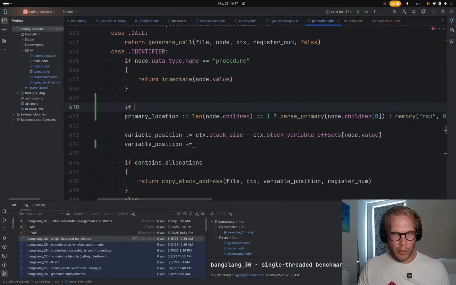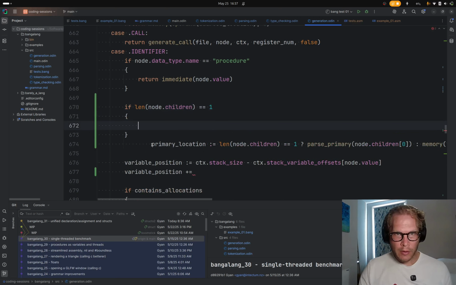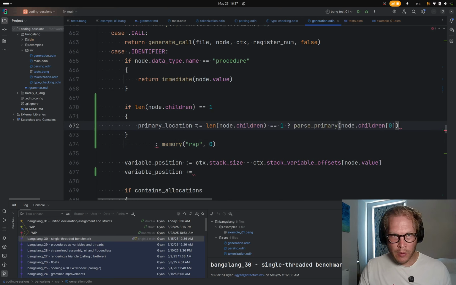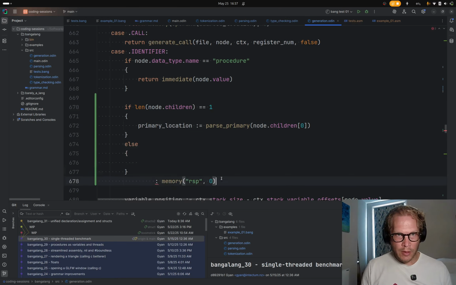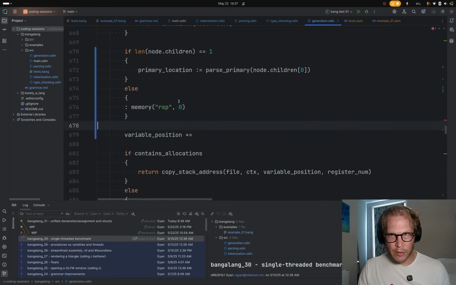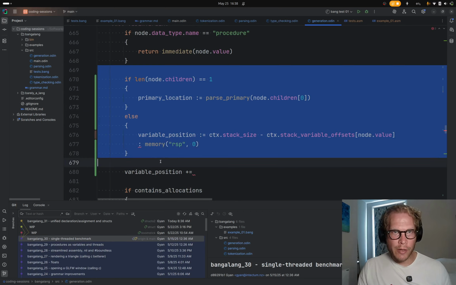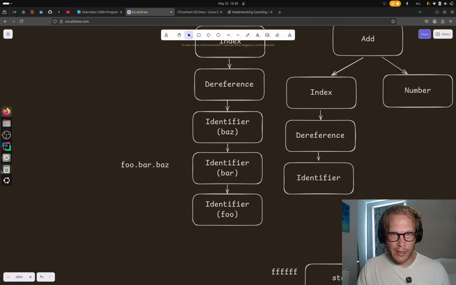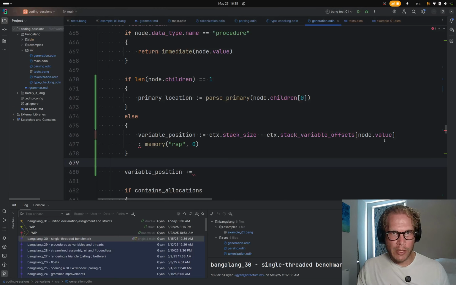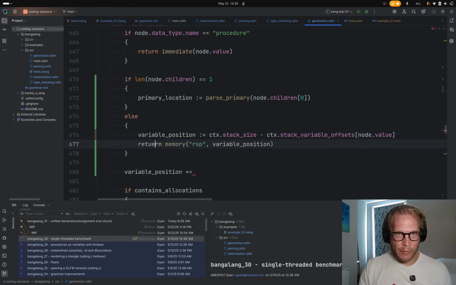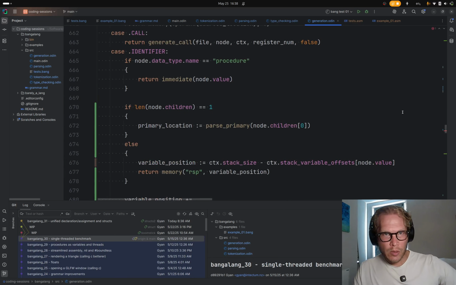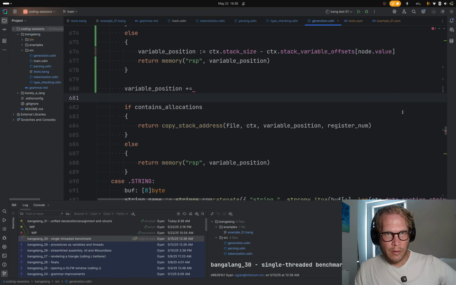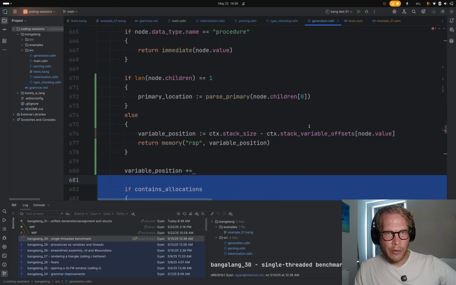Now let's make this a proper if. So in this case we recurse. In this case we don't. In this case, if we've gotten to the bottom of the tree here, that's where, like, foo should be an actual variable, so we can do this variable position stuff and return that. This stuff we only need to do at the very top level.